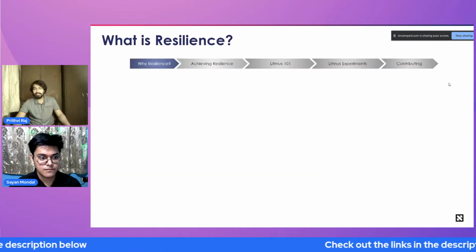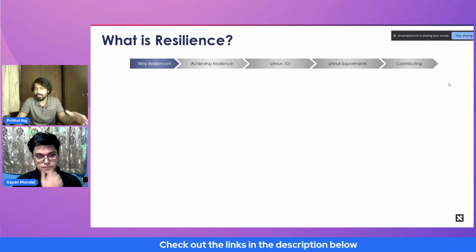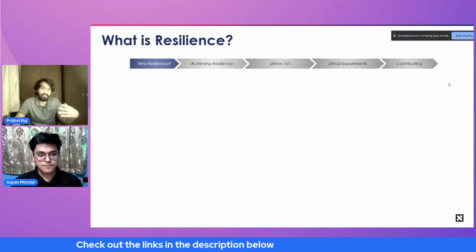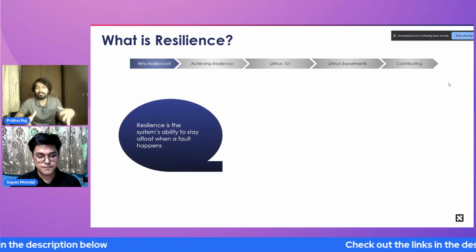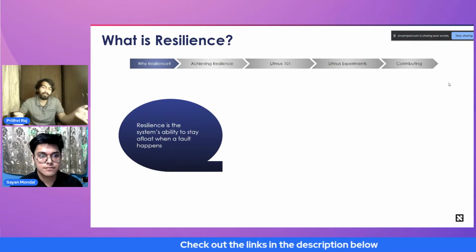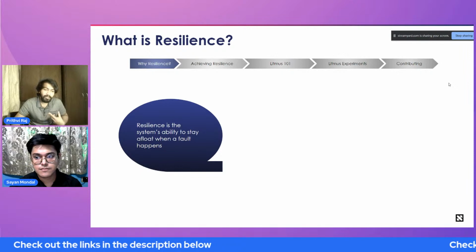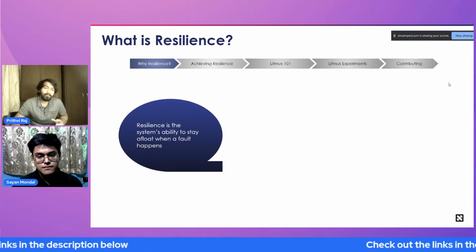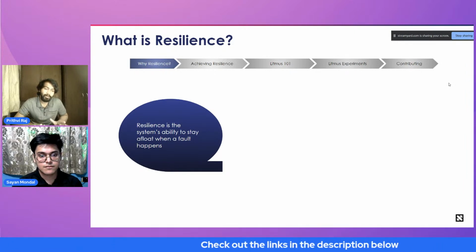So what is resilience? Let's just understand what is resilience in terms of the cloud native space, as we are talking about cloud native technologies here, Kubernetes here. So what is resilience? Resilience is nothing but the system's ability to stay afloat in spite of vulnerabilities, in spite of any sort of an outage that is going to hit that system. But that is where chaos engineering, the term chaos testing comes into play.